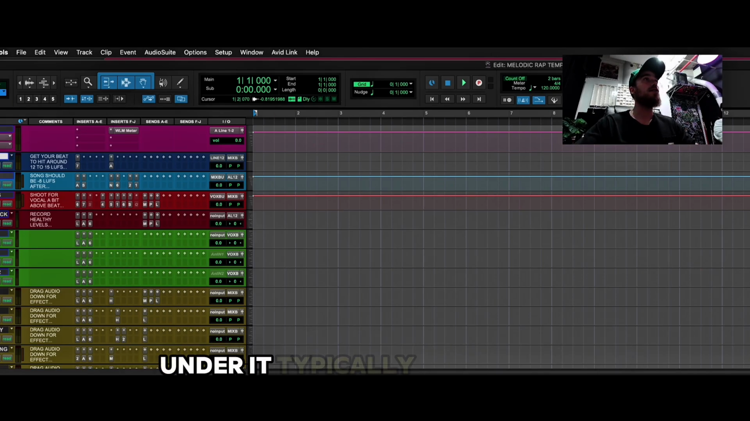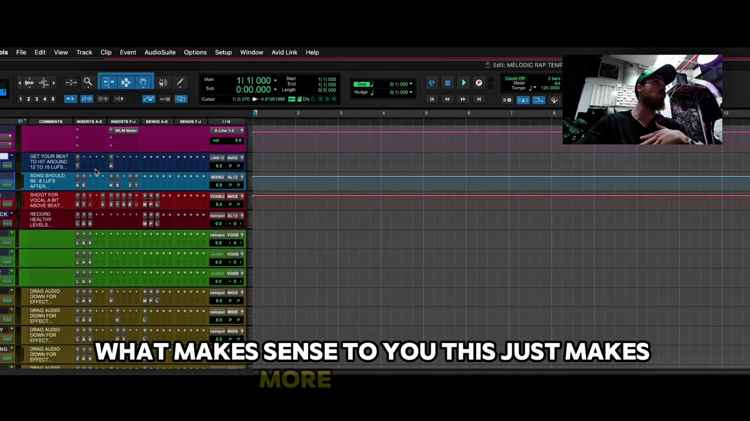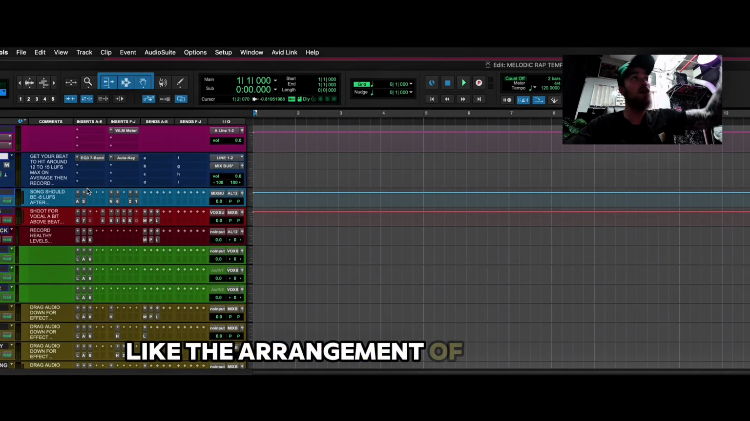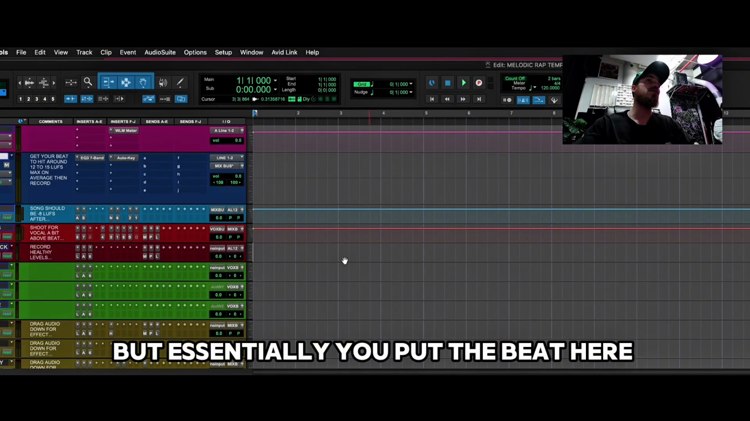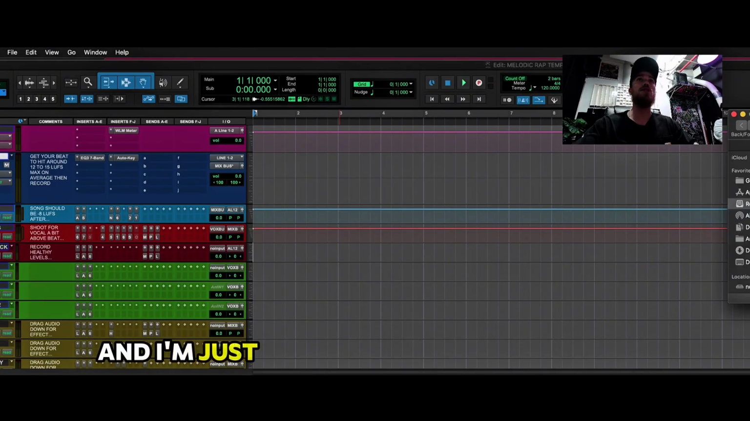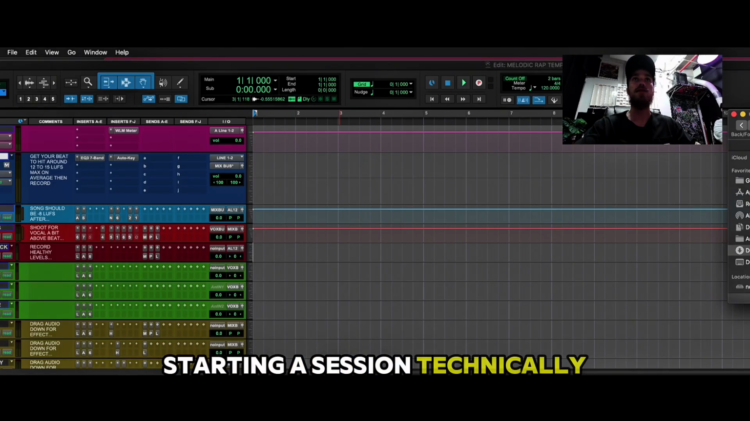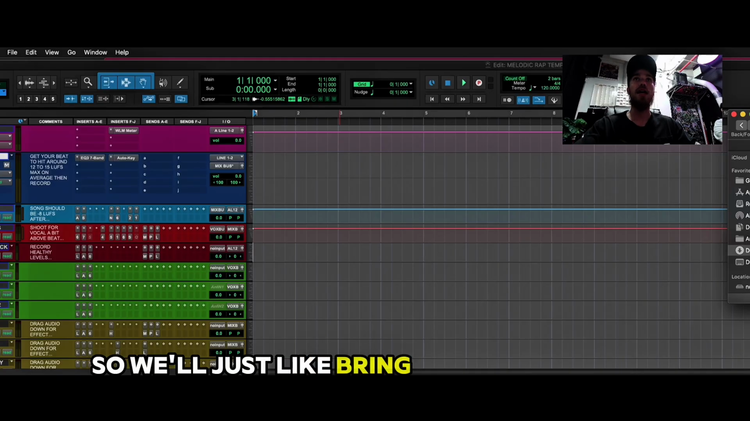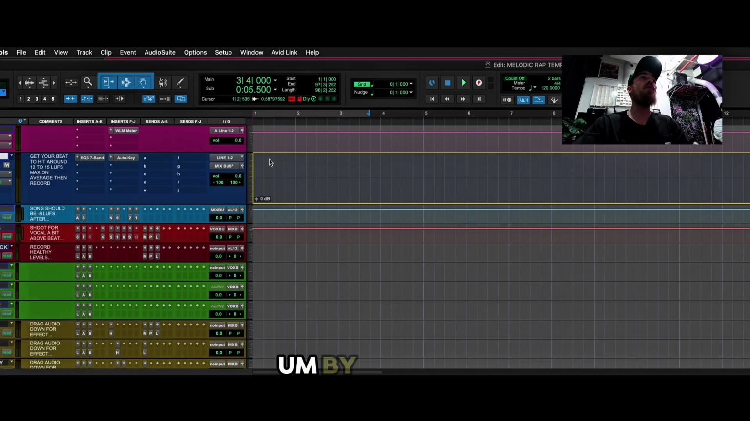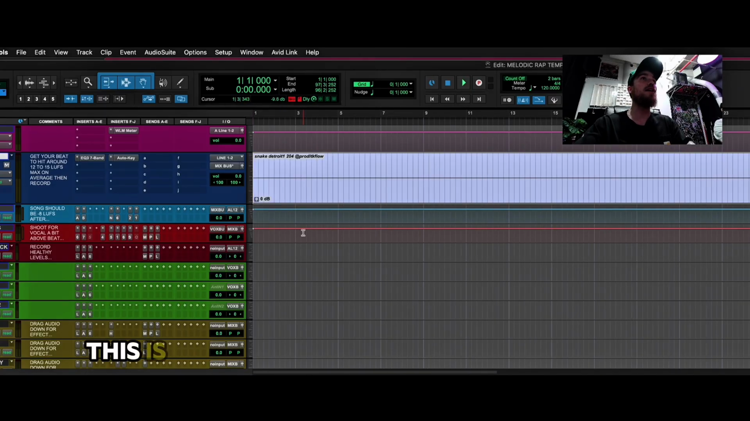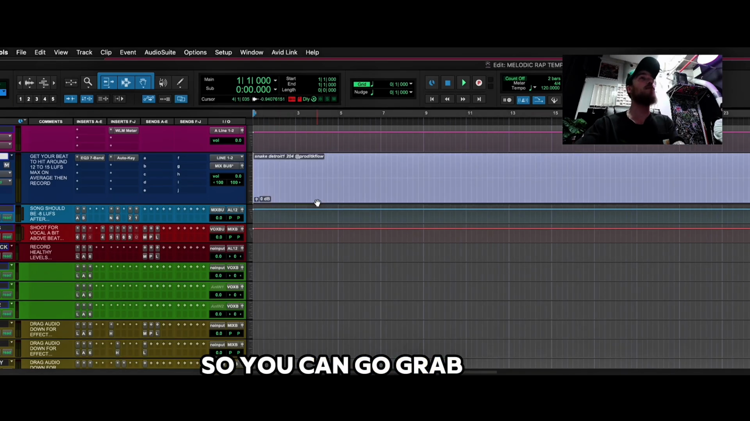Under it, typically I put the beat. You can also arrange this however makes sense to you. This just makes more sense to me, the arrangement of where I put things. But essentially, you put the beat here, right? And I'm just going to act like I'm starting a session template. So we'll bring in someone's beat. By the way, this is a dope producer named Flo, and he's on thirdeyesound.com, so you can go grab those.